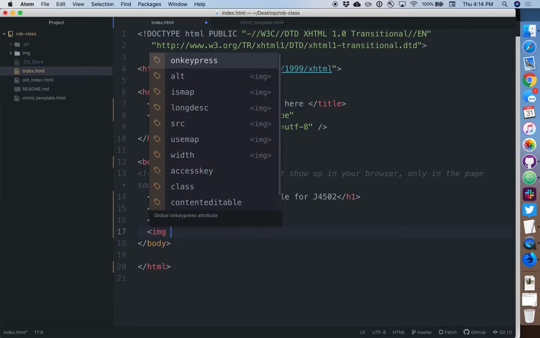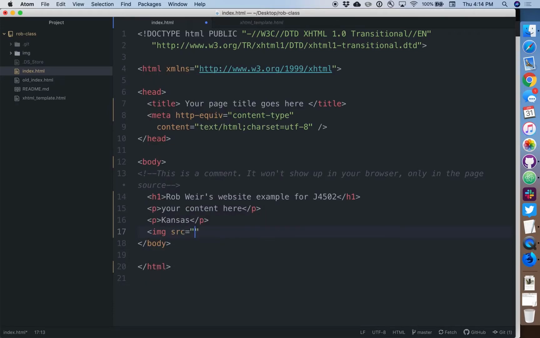And if you remember what we have to do here, we have to use the src attribute, and then when I autocomplete that over here in Atom, it will automatically give me the equal sign and the two quote marks. And I'm going to put in the path to that image. So again, the image is sitting here in my images folder.